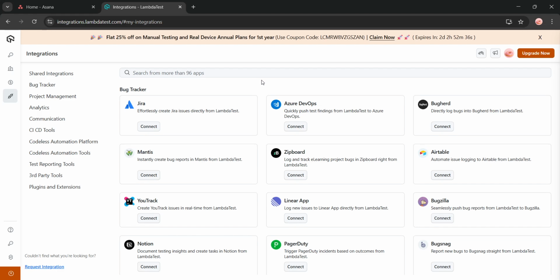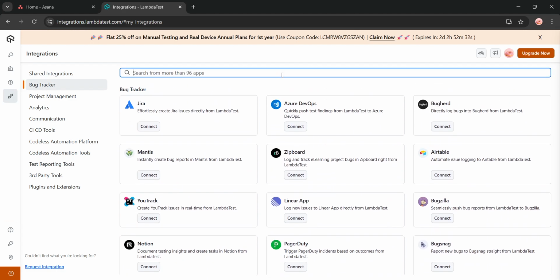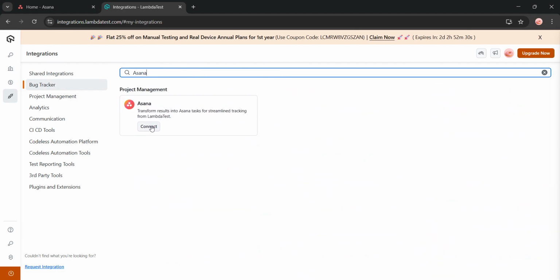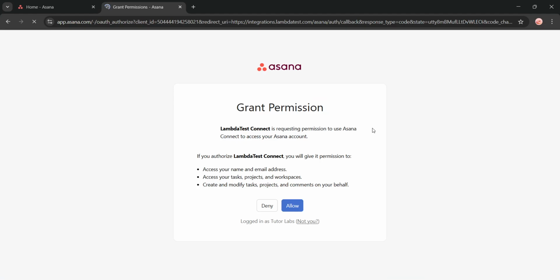On the integrations page, you'll see various blocks representing different tools. Search for the Asana block and click the Connect button. This initiates the connection process between your LambdaTest and Asana accounts, setting the stage for seamless bug tracking.